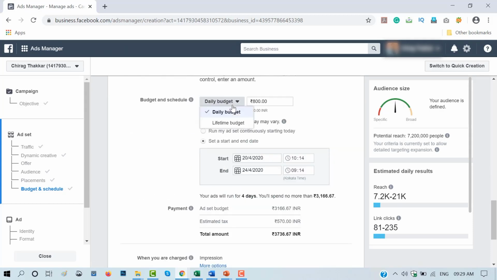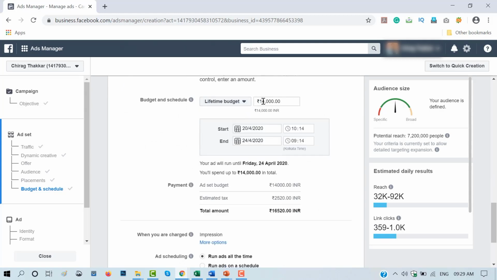The budget can be set to a daily budget or a lifetime budget. If you are running ads for the first time or still figuring out things, I would suggest you run ads on a low budget and understand what works for you and what doesn't. Once the ads start performing well, you can gradually increase the budget. Let's keep the lifetime budget as Rs 500.